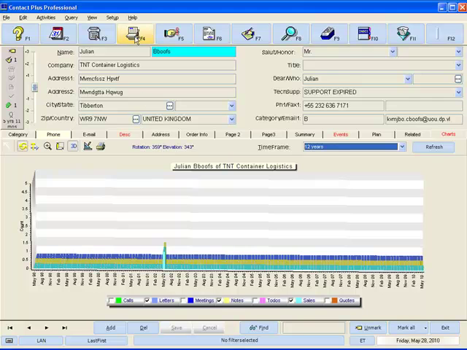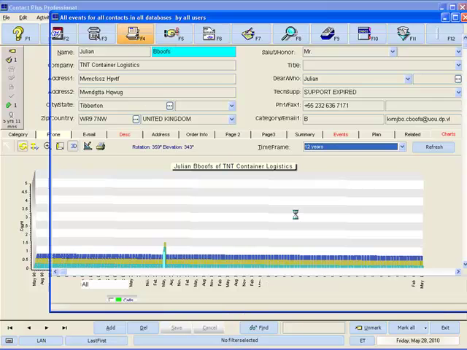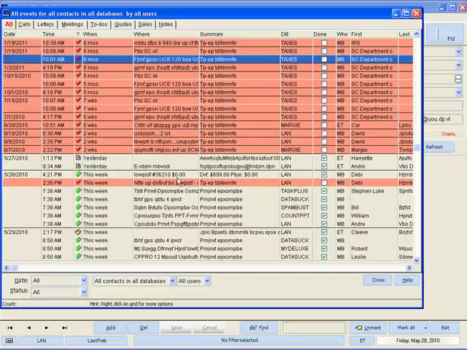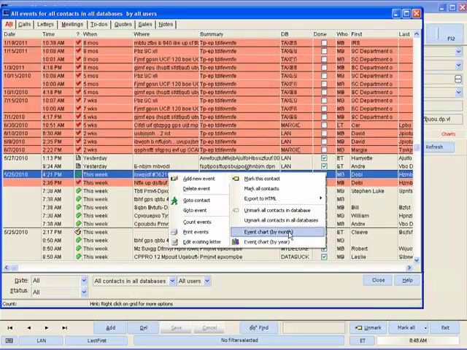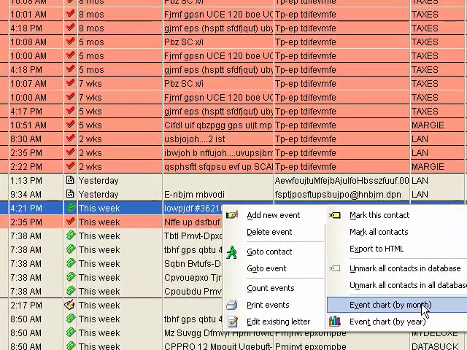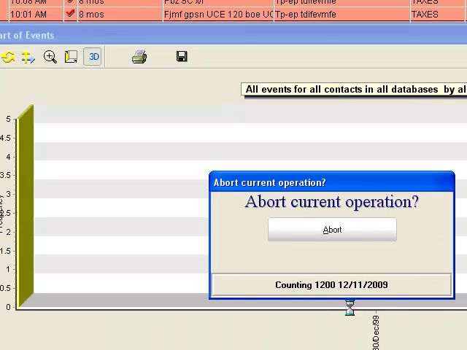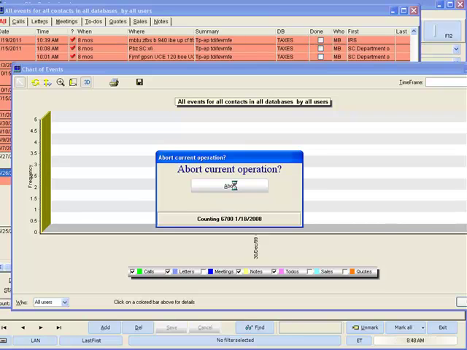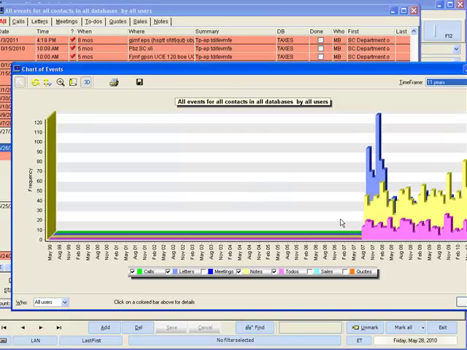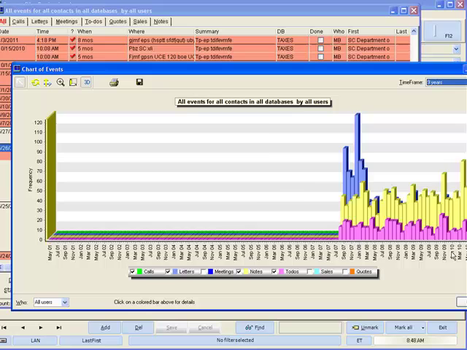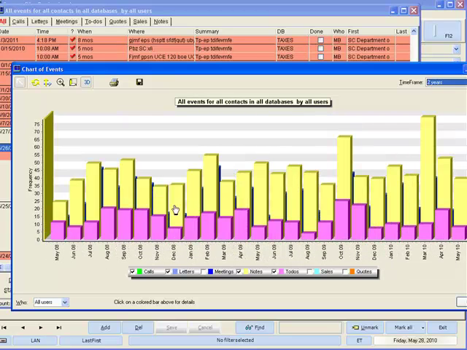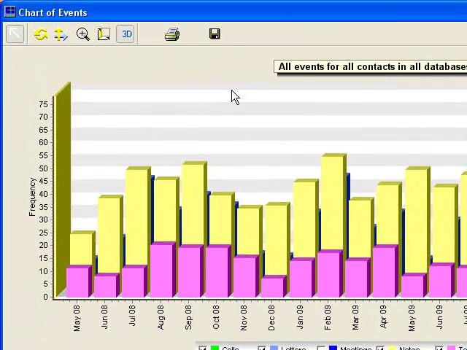The other thing we did with the graphs, if I click on F4, View Events, and I right click, I have this event chart by month, event chart by year. If I go to month, it's going to give me my events on a month by month basis. I'm going to abort this. So you'll get on a month by month basis the total number of events for your whole database. All your databases, or you can do this by individual database.